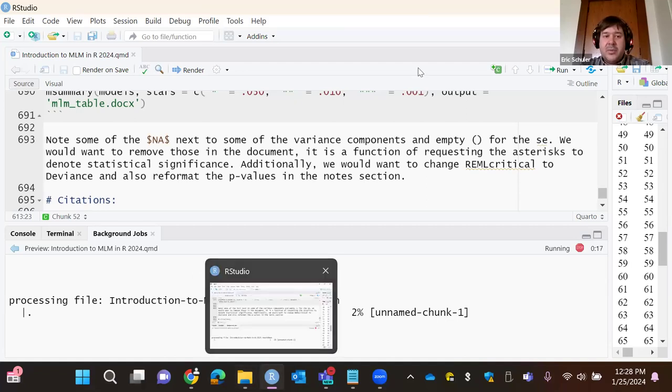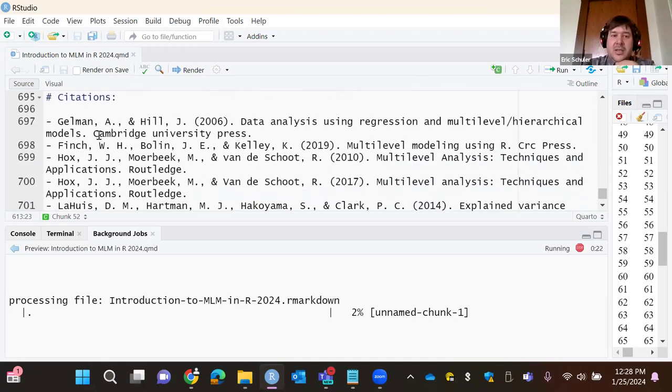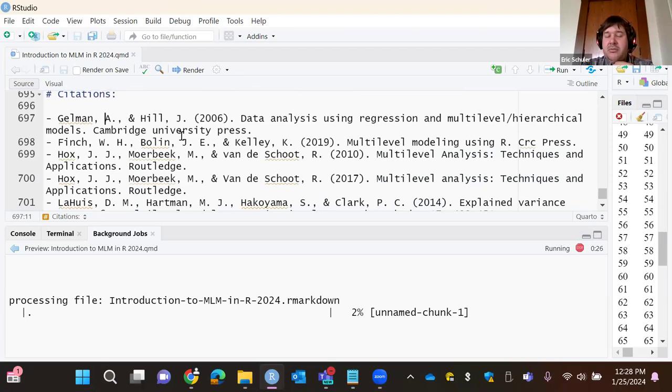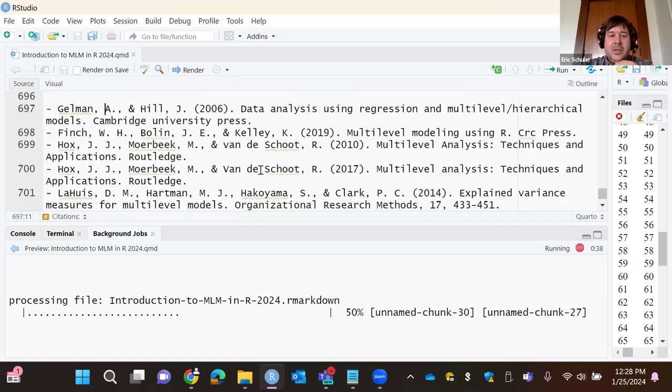Well, while that's running, let me mention a couple of citations, and I'll circle back to the table. Gelman and Hill, highly recommend this book. It's really great information on regression and multilevel modeling. They go into generalized models as well. There's a newer book called Regression and Other Stories. That's a really good one to look at too.